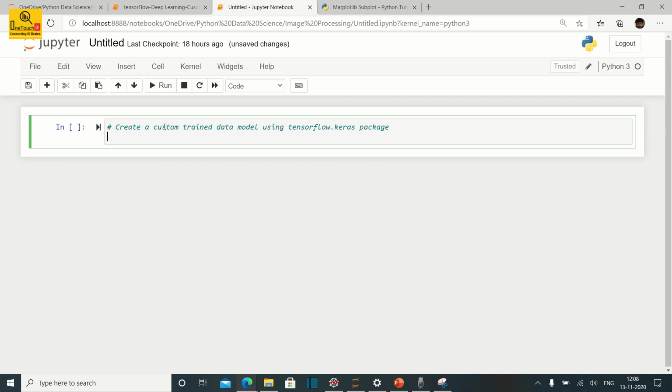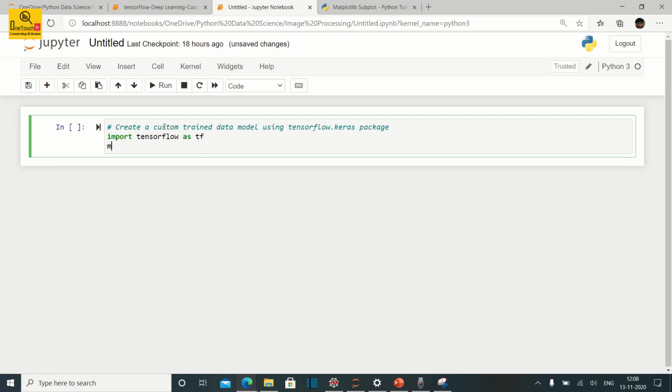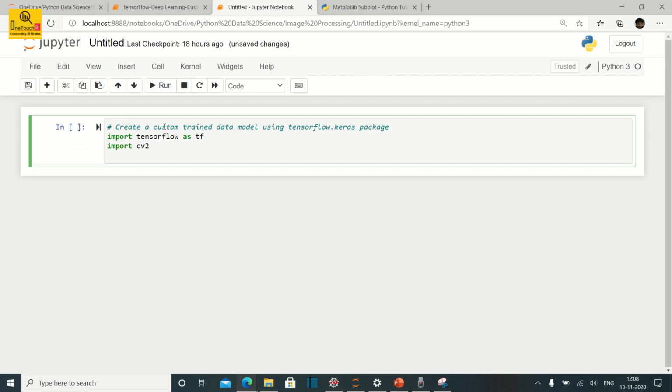Of course, we know what are the packages we need to import. Import TensorFlow. I will be aliasing this as TF. Import CV2. That's a computer vision package, OpenCV computer vision.